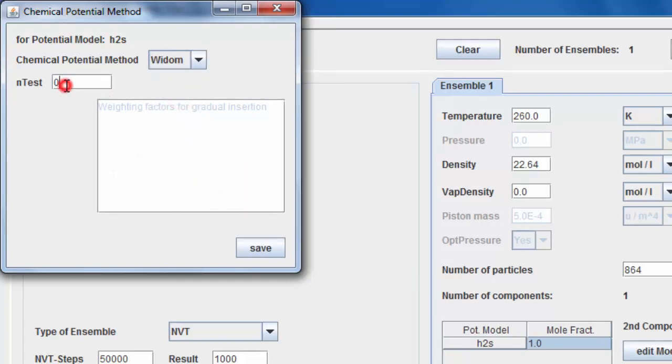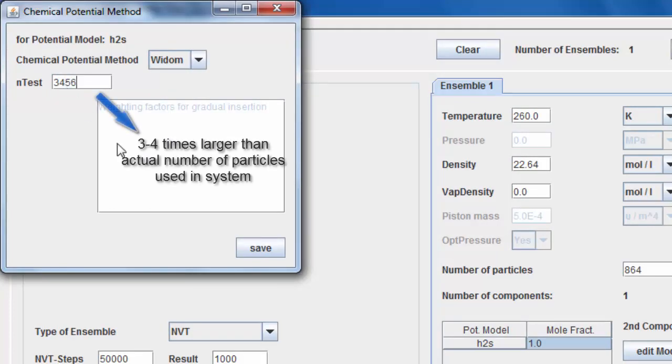The number of test molecules for Widom's test particle insertion method has to be specified. A good rule of thumb is to enter a value that is 3 to 4 times as large as the total number of real particles in the system.